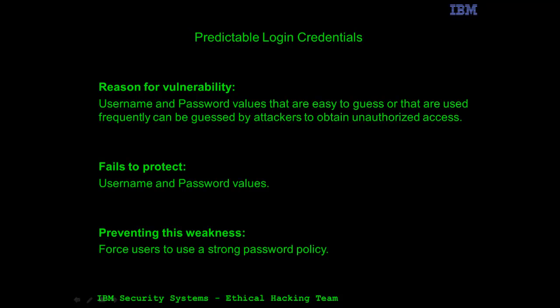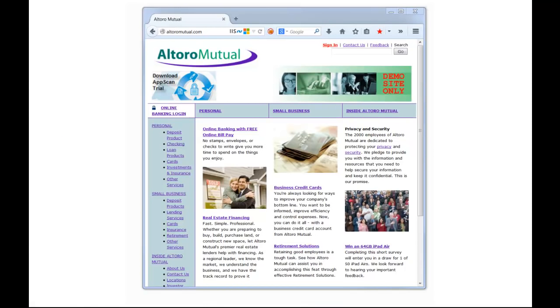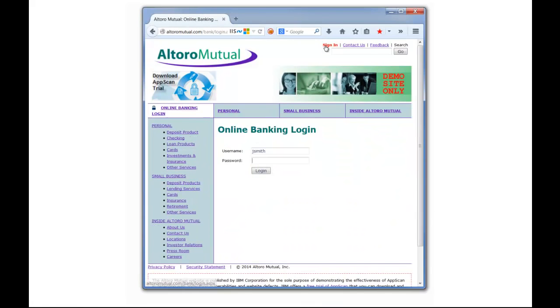Users should not have the ability to set weak passwords or use default values. The web application needs to force users to use a strong password policy that does not allow for these types of values. Predictable Login Credentials Demo. In this demo, I will demonstrate how an attacker can use this weakness to get access to the application. I will start to try and guess what username-password combinations will work with the AuthenticationMutual login.